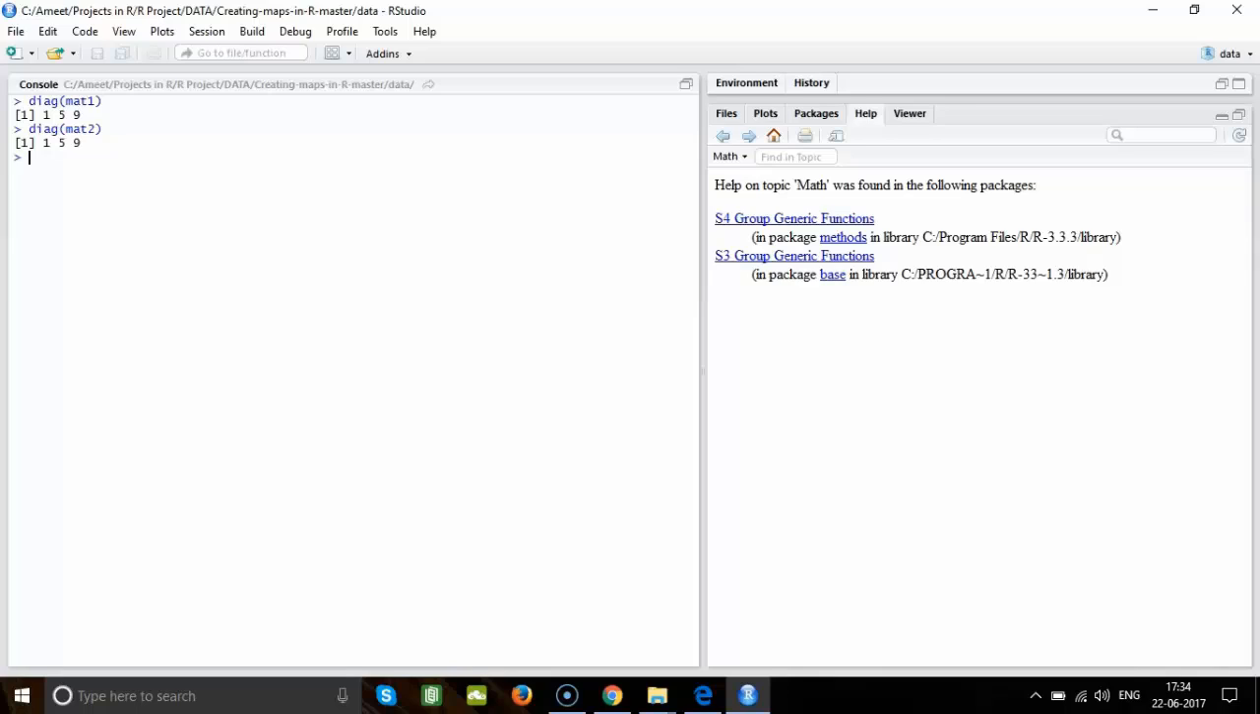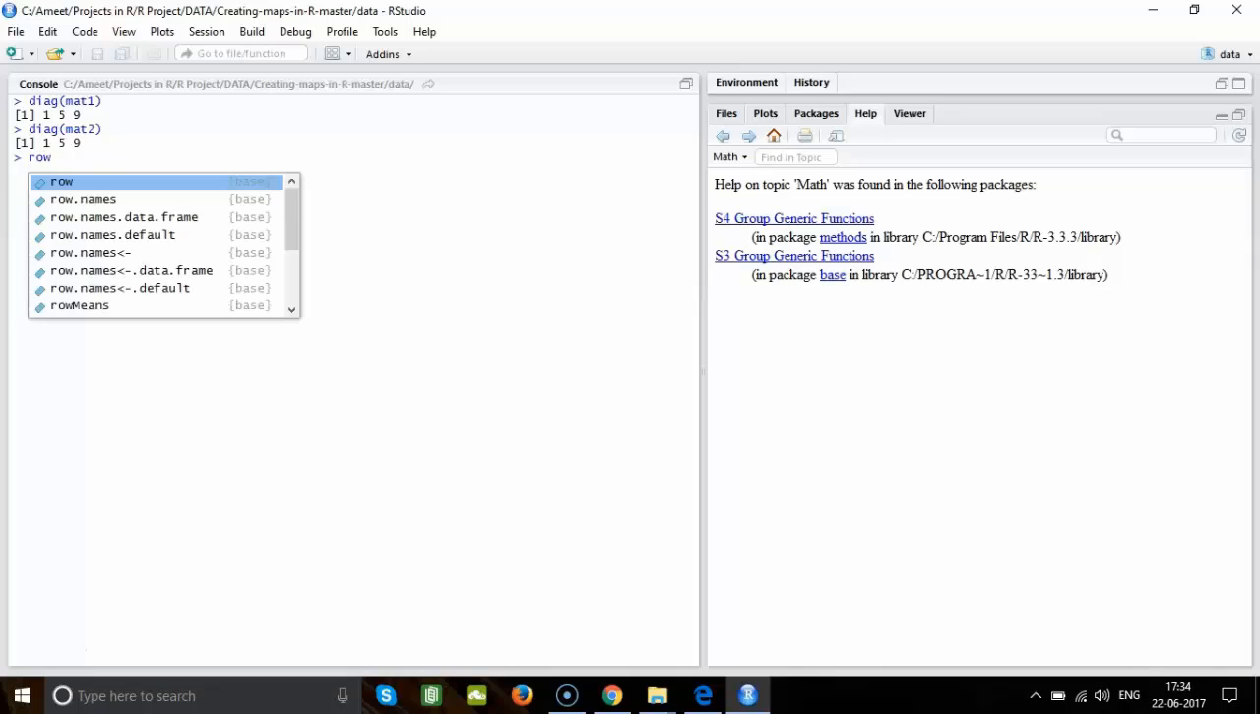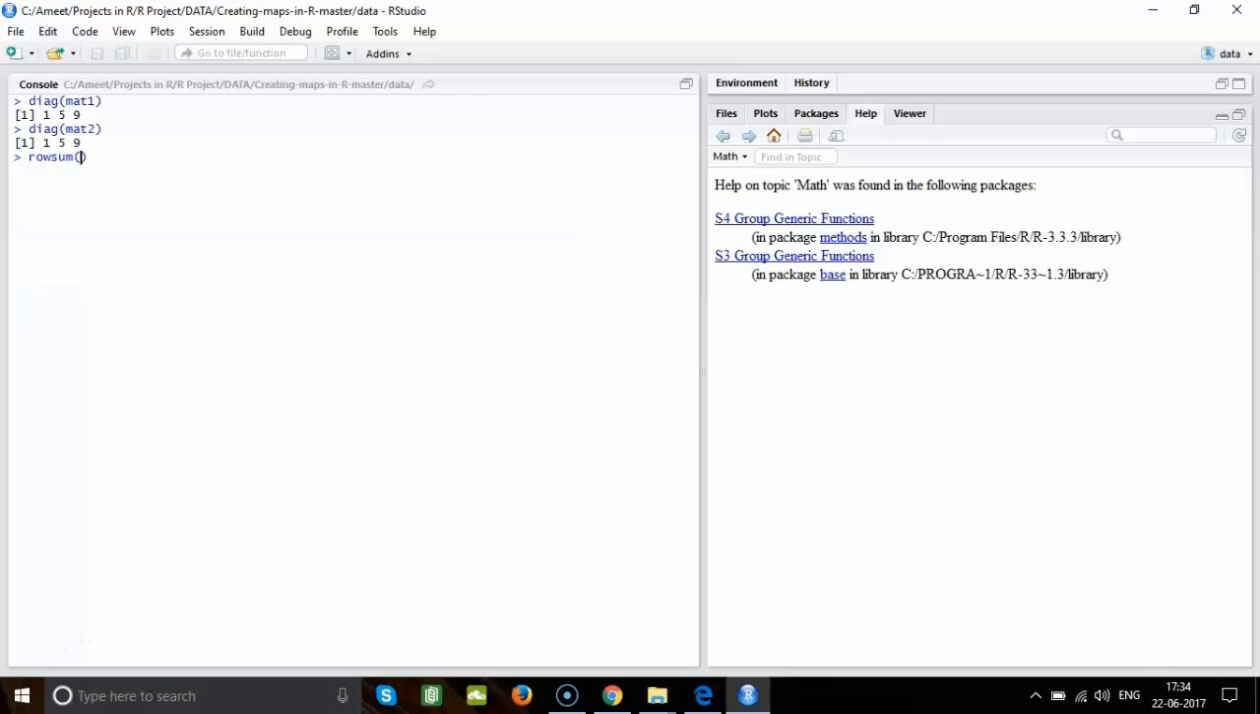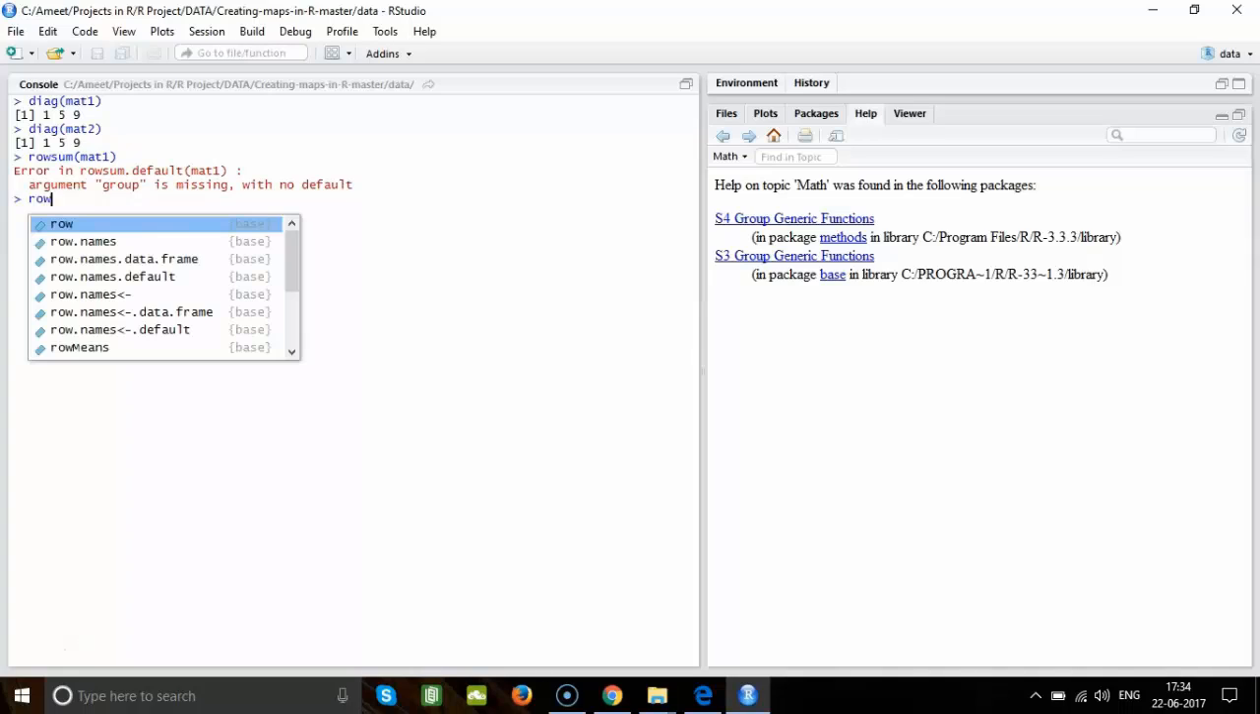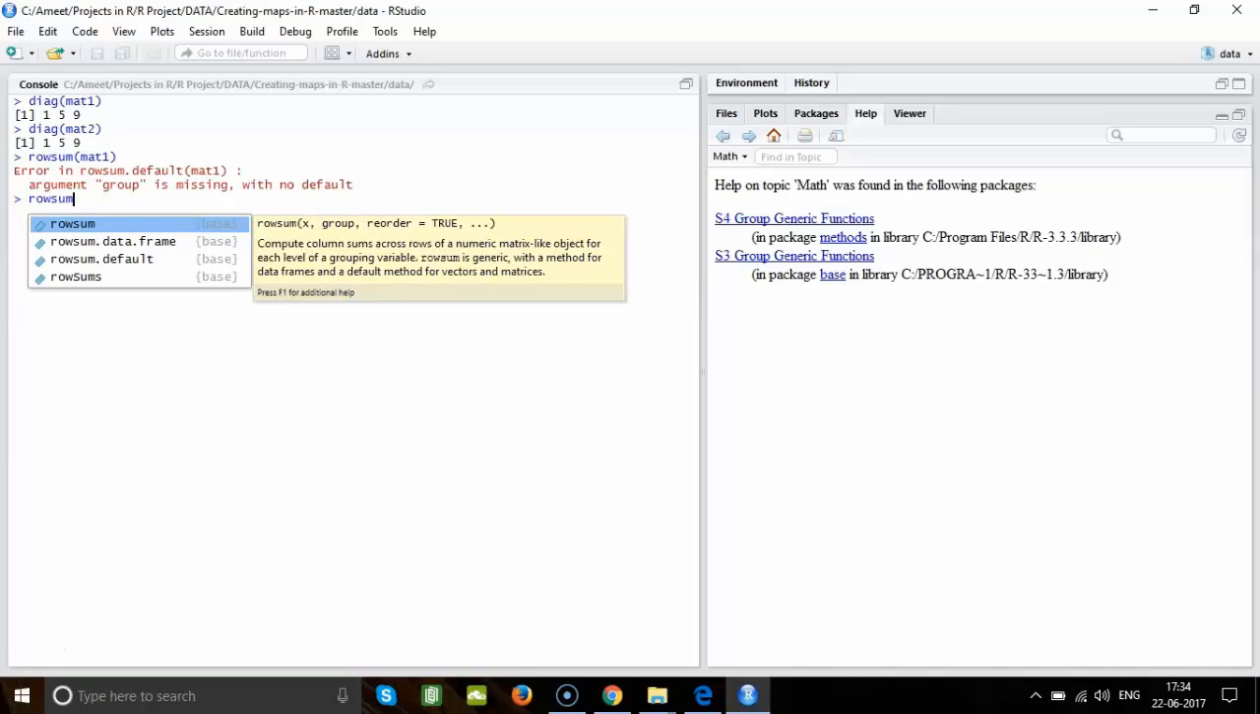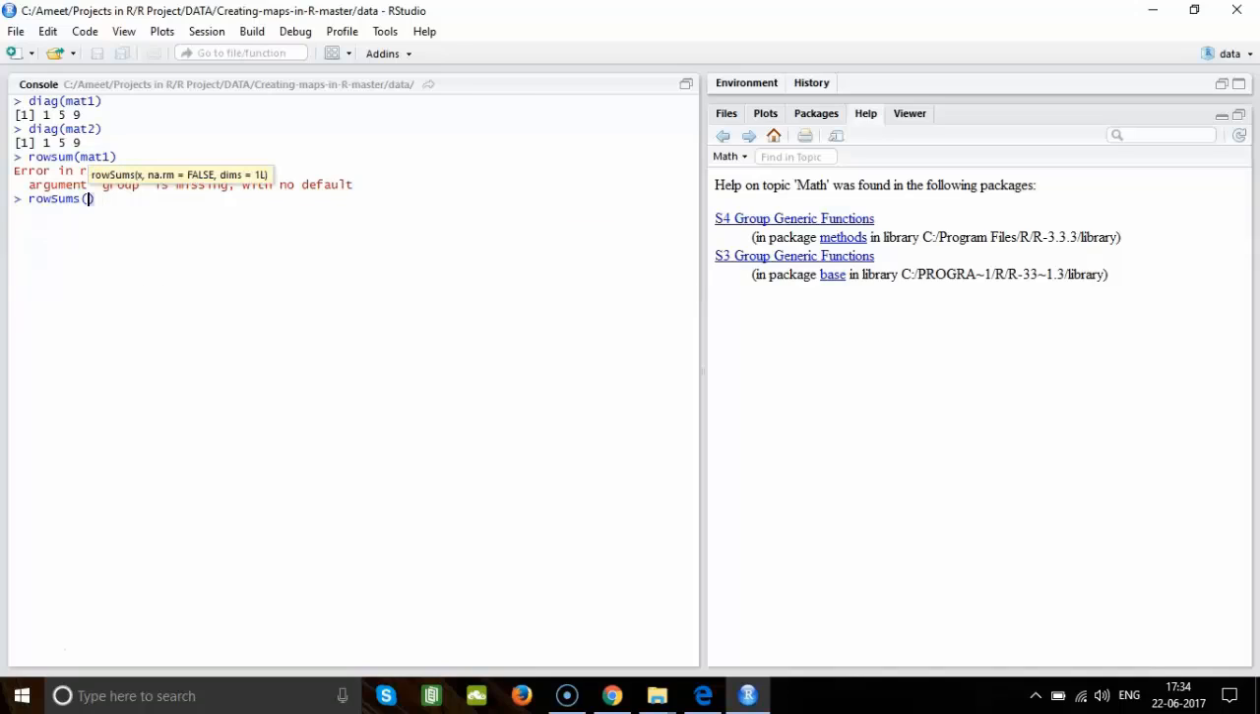We can sum the rows. So you can say rowSums and mention the name of the matrix. So it says there is an error; the problem is with the command here.